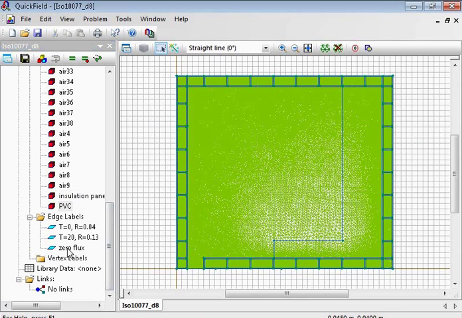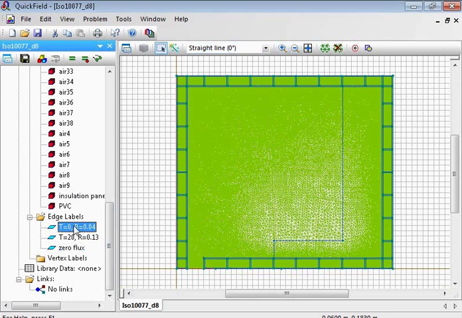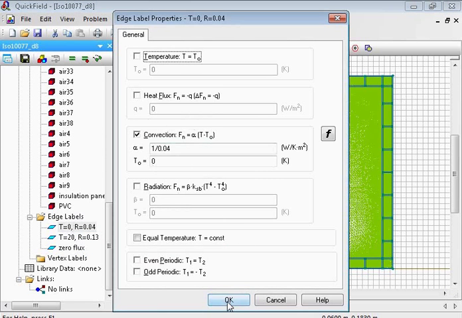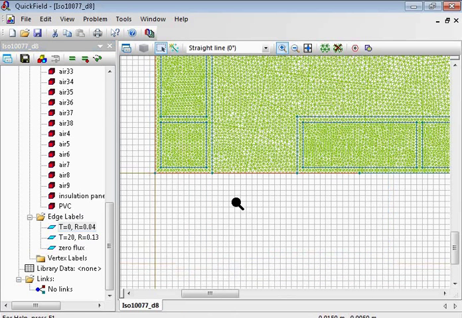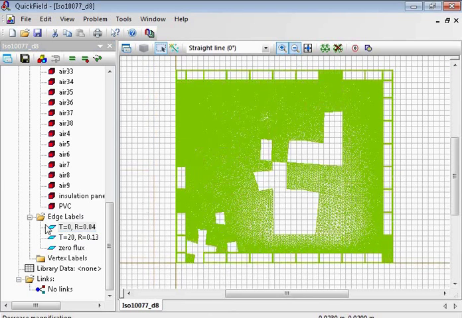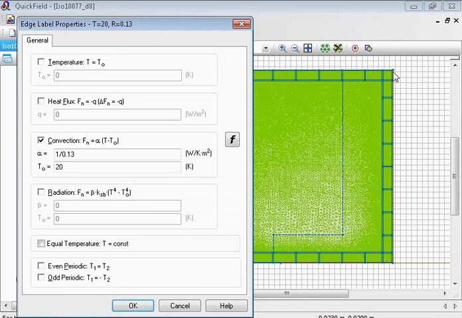As for the edges, we have a zero flux boundary condition on this edge, and the convection boundary condition on the cold side, which is the left side, and a piece of the bottom side. And on these edges, on the right and on the bottom, we have convection boundary conditions with the temperature equal to 20.